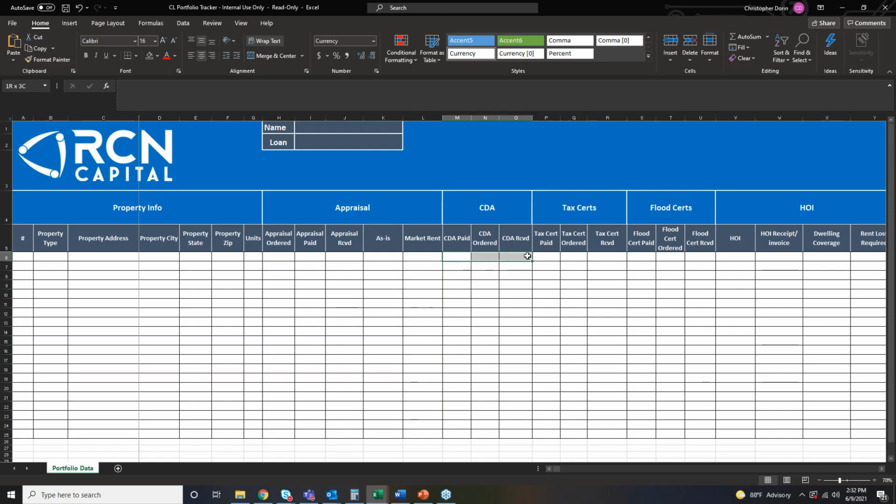Same thing for the CDA. When did it get paid? When did it get ordered? Generally, they get ordered the same day or first thing the next morning. And when did we receive it? Tax certs, same thing. Generally, we're going to order these at the same time that we order the appraisal.